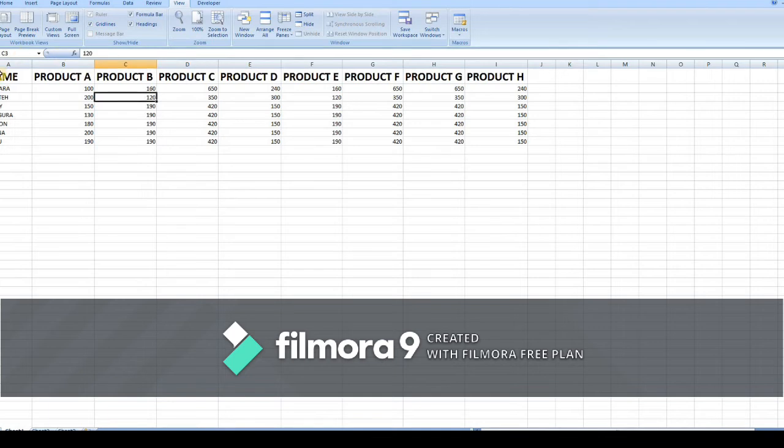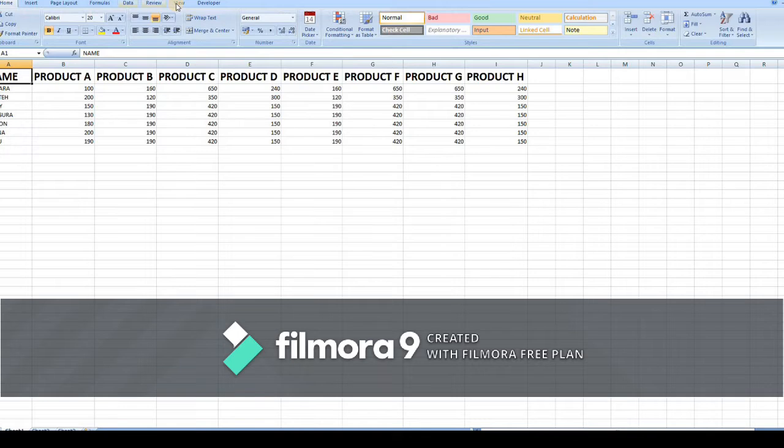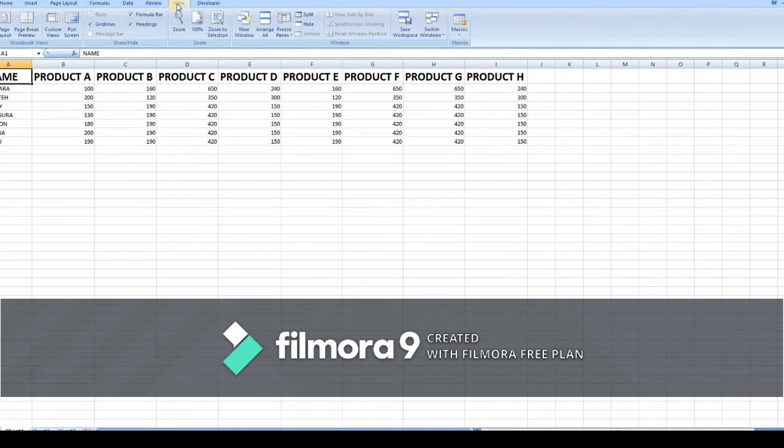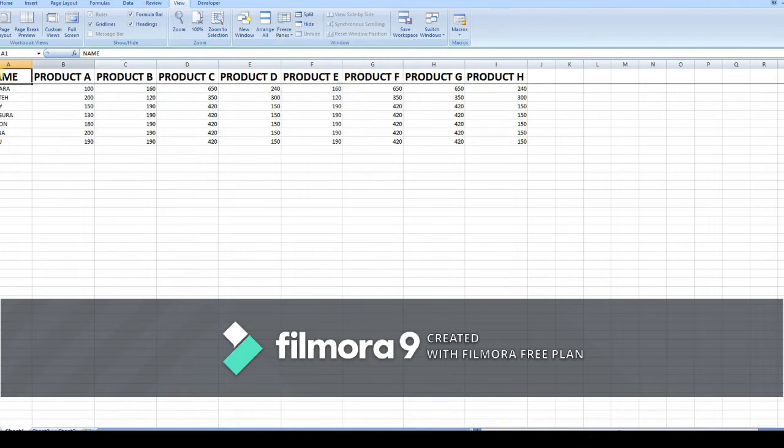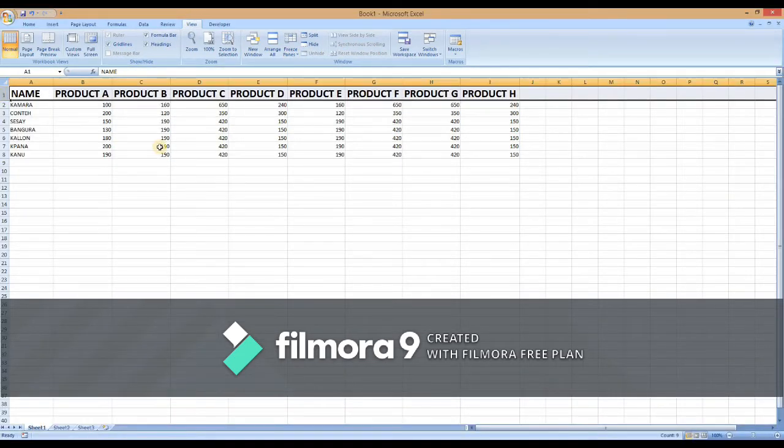We can freeze this row by clicking the View tab. We click the View tab here. We go to Freeze Panes. This particular section that you are seeing here, this is the Freeze Panes. So we drop down the arrow and we go to Freeze Top Row. If you can see, Freeze Top Row. We select this, in order to freeze this entire row, this one.